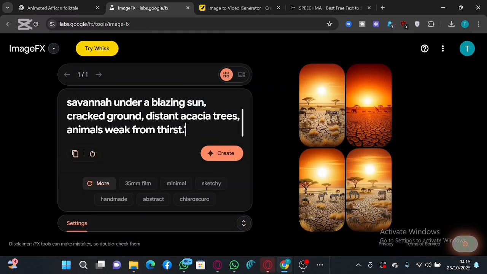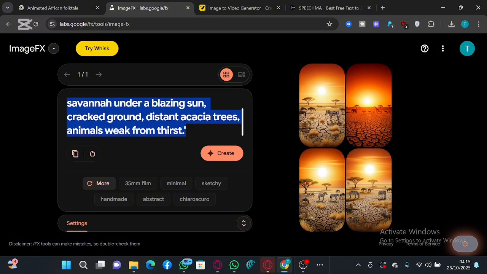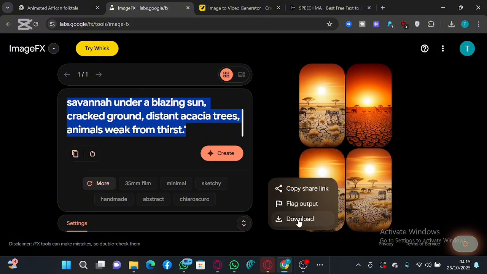So now we can see this site has given us our image in 2D. All you just need to do is to come over to our prompt, read it, and see if the image is good. A golden African savannah under a blazing sun, cracked dry earth, distant acacia trees, animals weak from thirst. Now let's just go for this. Click on this and click on download.